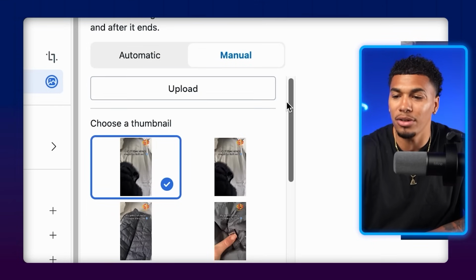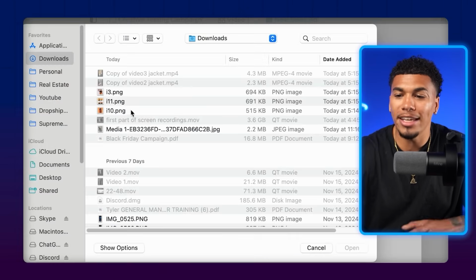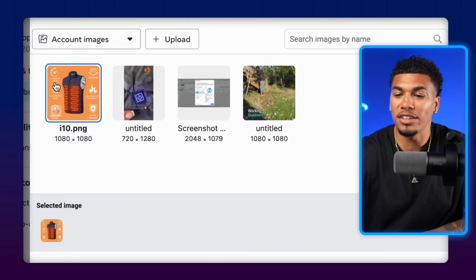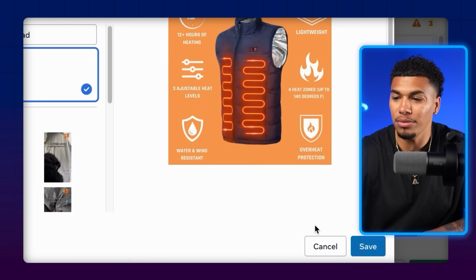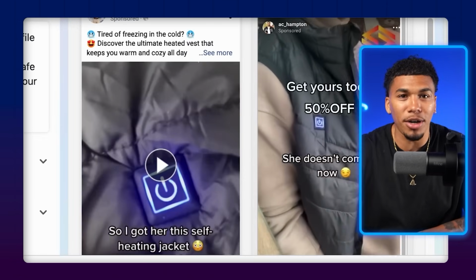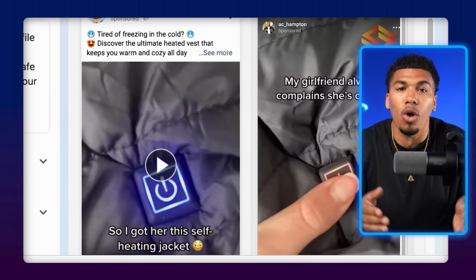But if you do have your own customized thumbnail and you don't want to use the ones in the video, all you're gonna do is come over here and click on manual, click on upload, upload again, and then here you can go ahead and choose your customized thumbnail. Once it's done uploading like this, you go ahead and click on continue and then save. And now that's gonna be the thumbnail, the first thing that people are gonna see before watching the ad itself.